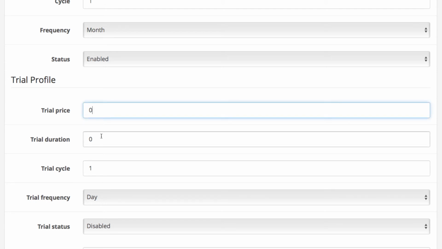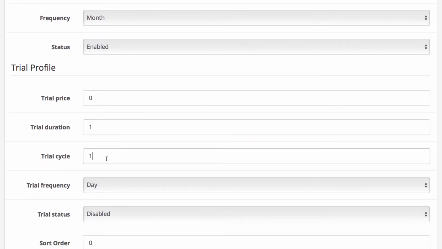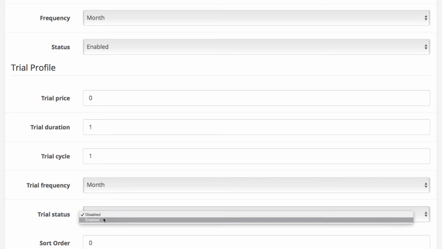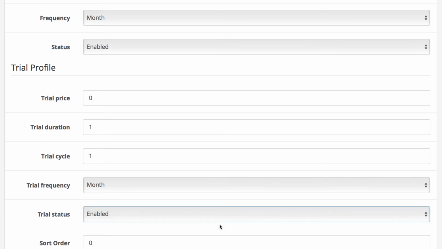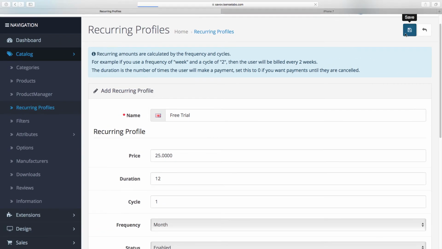As you can see here, it's pretty much the same like the recurring profile. If you want the trial to be free, just leave it as 0. We'll set the trial duration at 1 and the cycle at 1. The frequency will be set at month. This means that the first month, the subscription will be free. Again, enable the status and click save.